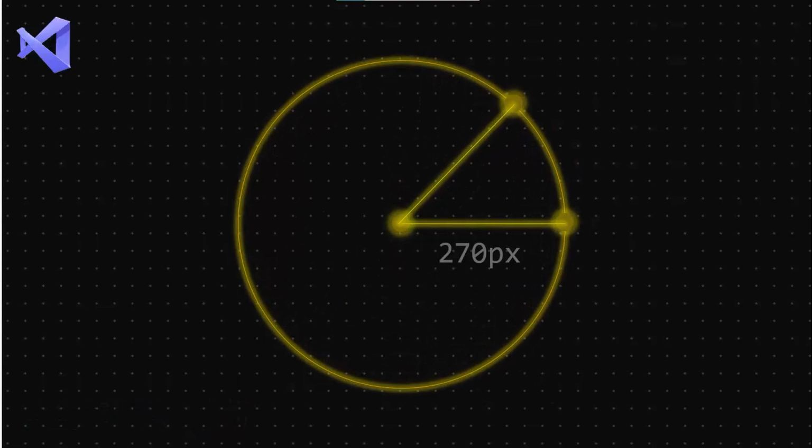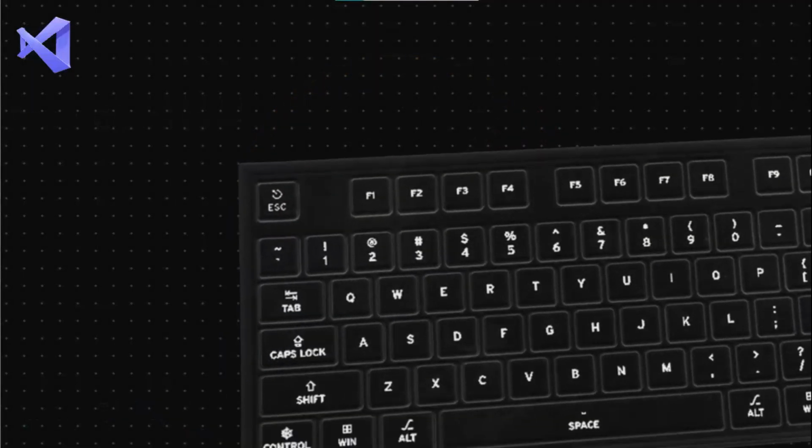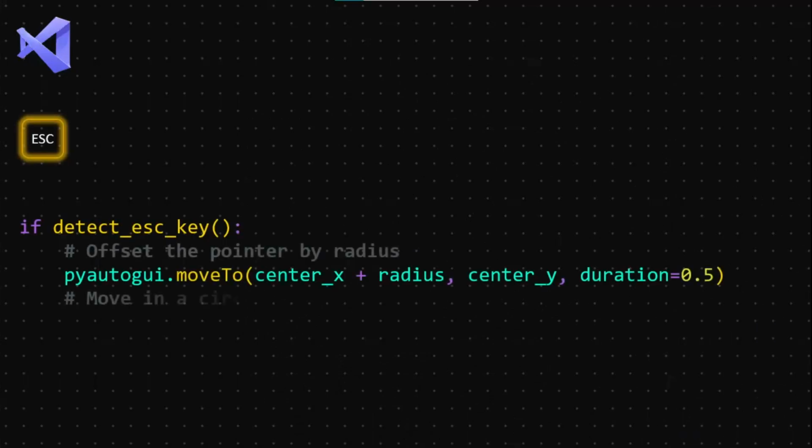And what else? I want a trigger. That is, I want the computer to draw a circle only when I want to, or precisely only when I press the escape key on my keyboard. And this small piece of code will do my job. Time to test this.